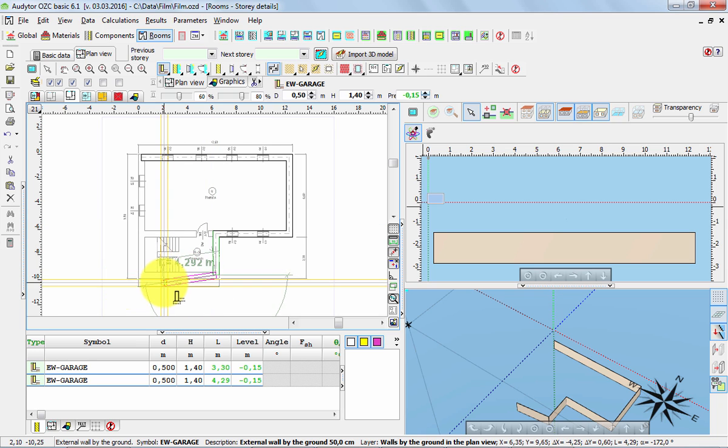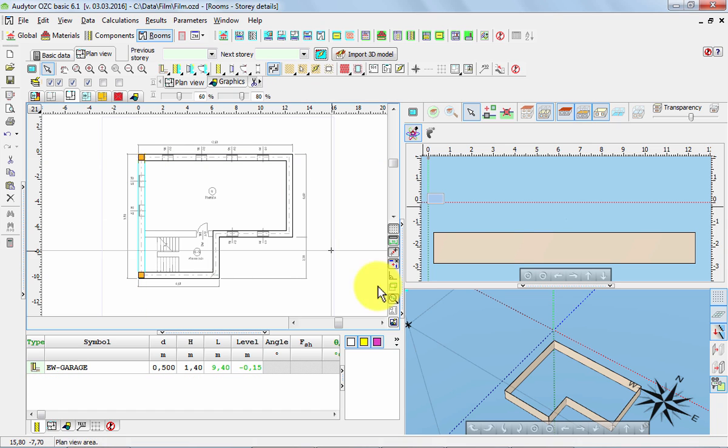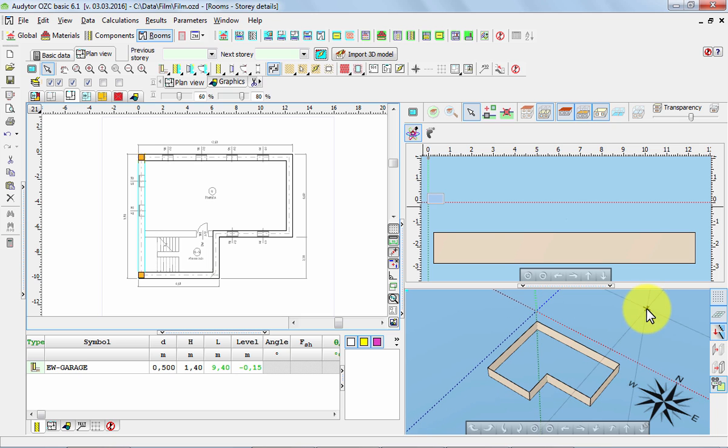For the next corner, I don't even need to zoom in because the snapping tool will locate the position very precisely, and the same for the last corner. And now I can press Escape key. I can see these walls also in the 3D visualization.